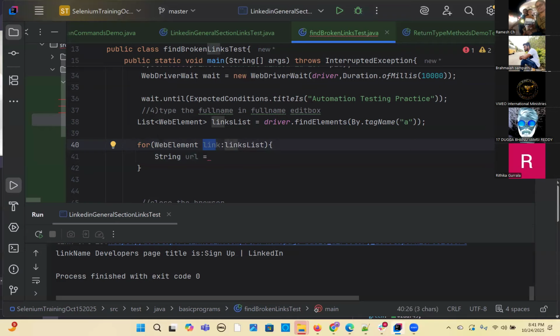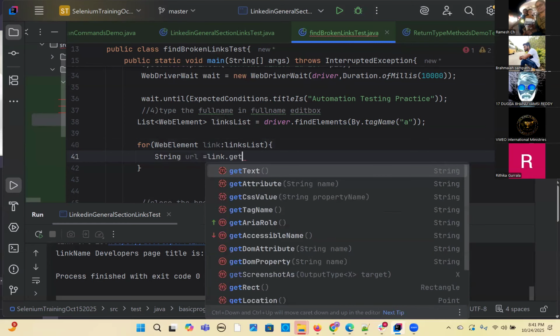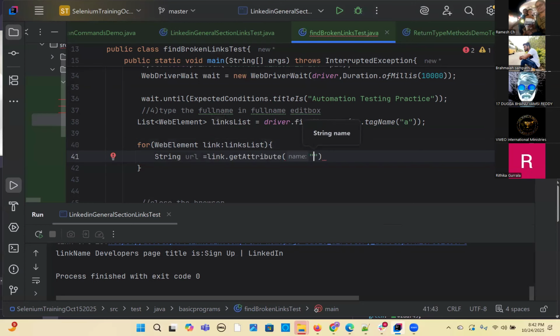Durga Banu. Get attribute. So link dot getAttribute of attribute name. What is the attribute in which the link URL will be there? HREF. HREF.